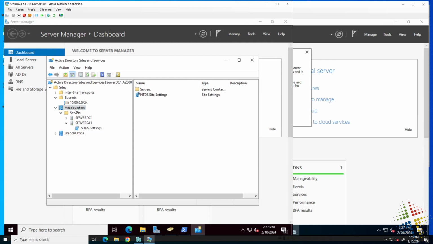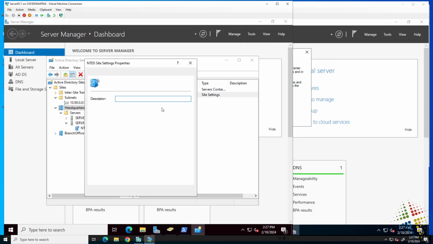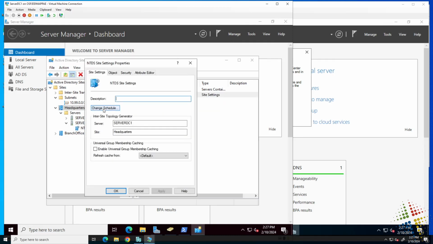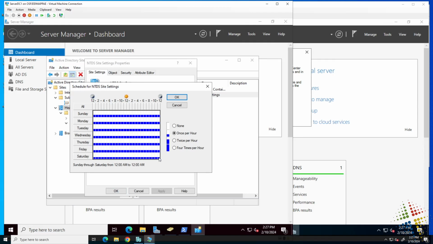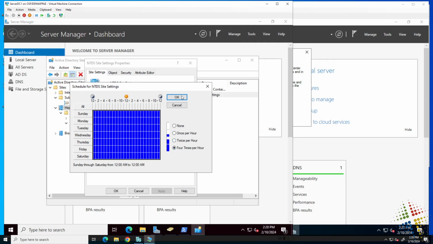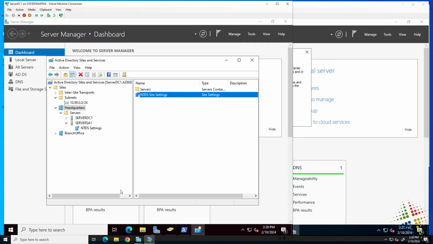When I come back up to the headquarters, I see some global NTDS Settings, which then will apply to all the machines below that. So here I want to right-click and Properties, and I want to change the schedule. And I want to select all of this, which I can do by simply clicking and dragging, or I can click right here, All, and that selects it all for me, and choose 4 times per hour, and then say OK, and OK.